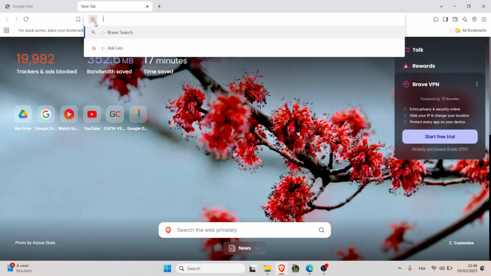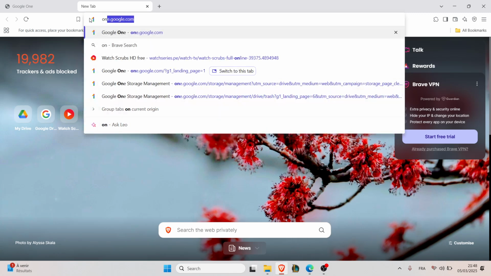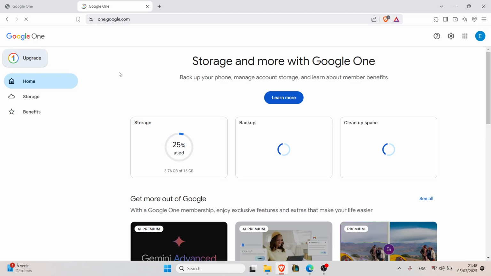The first step is to check for promotions. And to do that, just visit one.google.com, write it in your browser, and after that, log in. Now, once you log in, check your email or Google One account for available promotions.